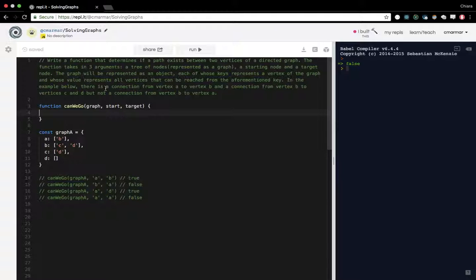Basically, you have to write a function that determines if a path exists between two vertices of a directed graph. The function takes in three arguments: the graph itself, which is really a tree of nodes, which is why we see it in the tree data structures part of the course, a starting node and a target node. It will return a Boolean to determine whether or not it's possible, given the graph, to reach the target from the start.